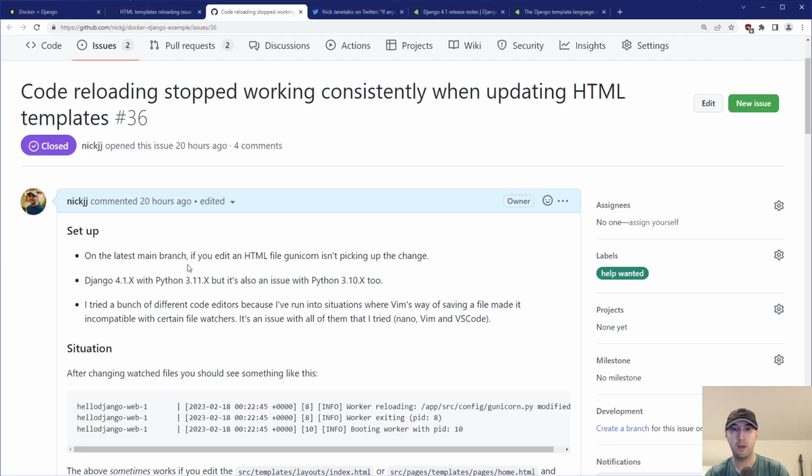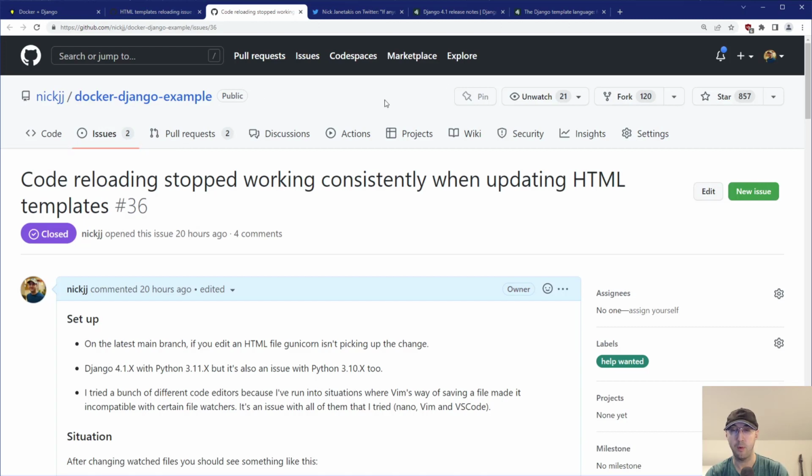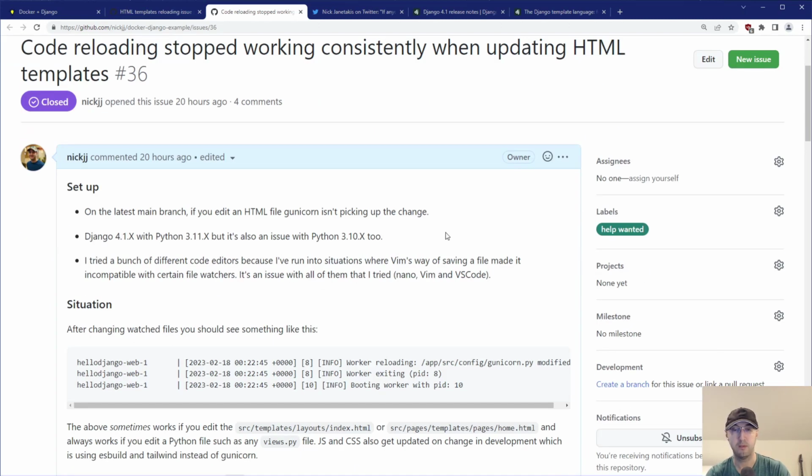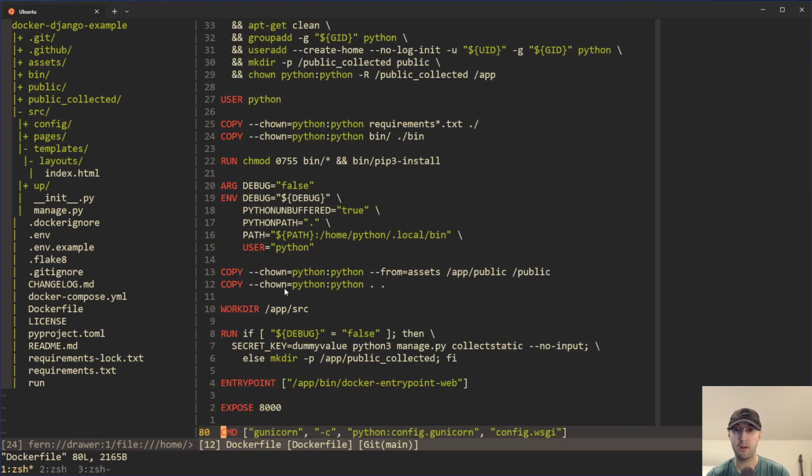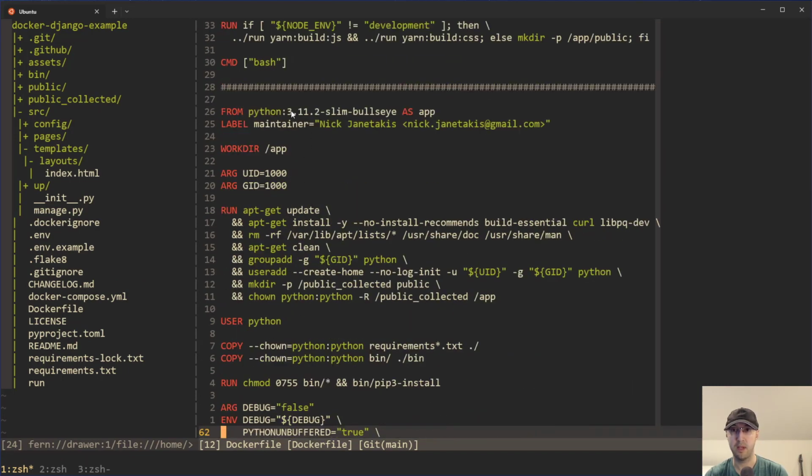Okay, so in the issue, and keep in mind I am the owner of this repo, so I'm opening my own issue in the repo. On the latest main branch of this repo, when editing HTML files, gunicorn just isn't picking up the change, right? I was using Django 4.1, Python 3.11. I just downgraded to Python 3.10 also, just to do a check. That was very easy since I'm using Docker. All I had to do was change this one line to Python 3.10.10, whatever the latest version was, rebuild the image, and test it.